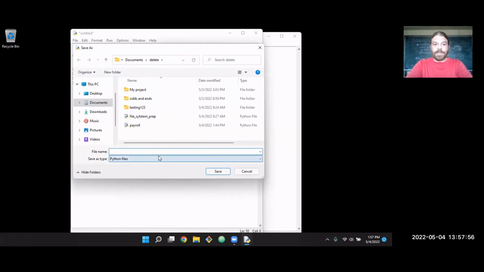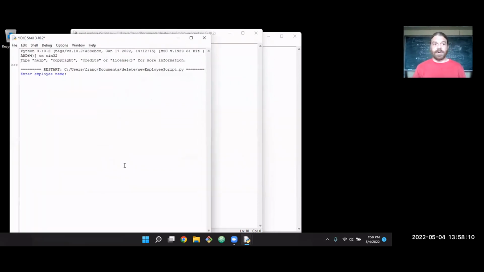I'll call this new employee script. Give it a nice distinctive name to keep track of it. And the type is Python file, so it'll add a .py extension. Okay, so now we have an employee named Bob who makes $22.22 an hour.